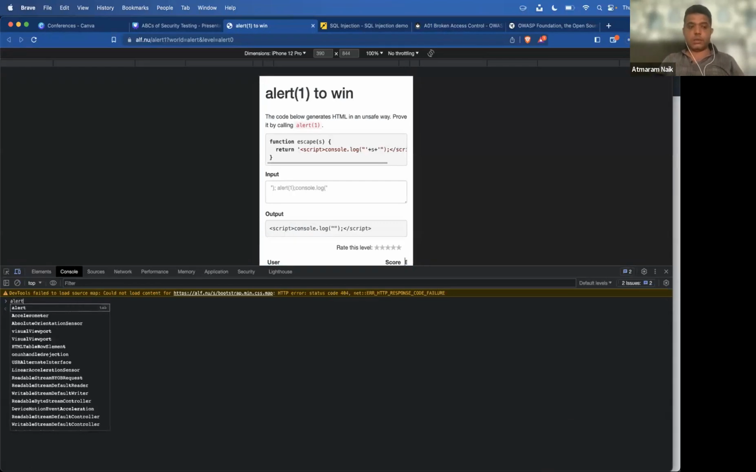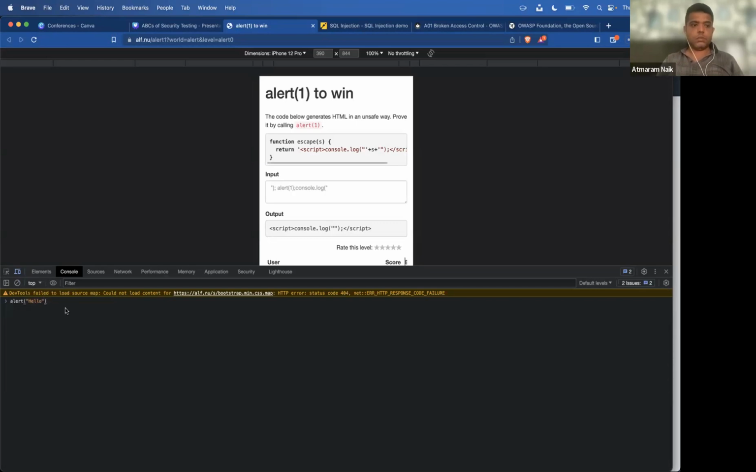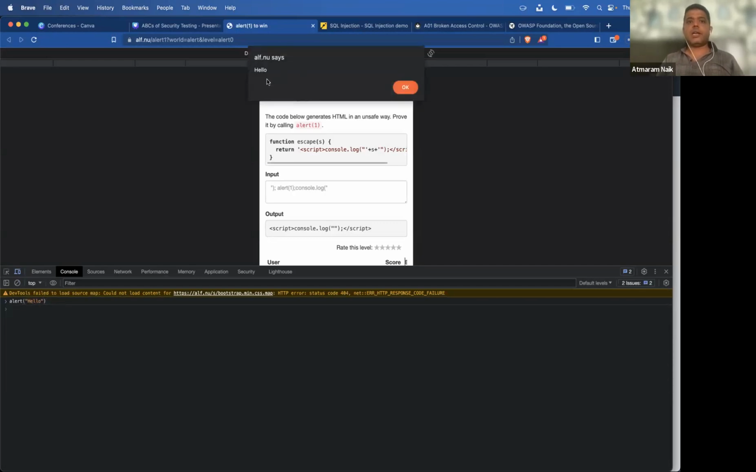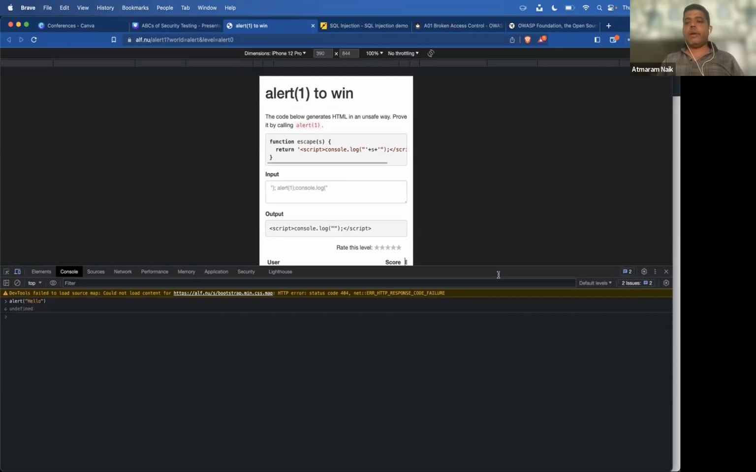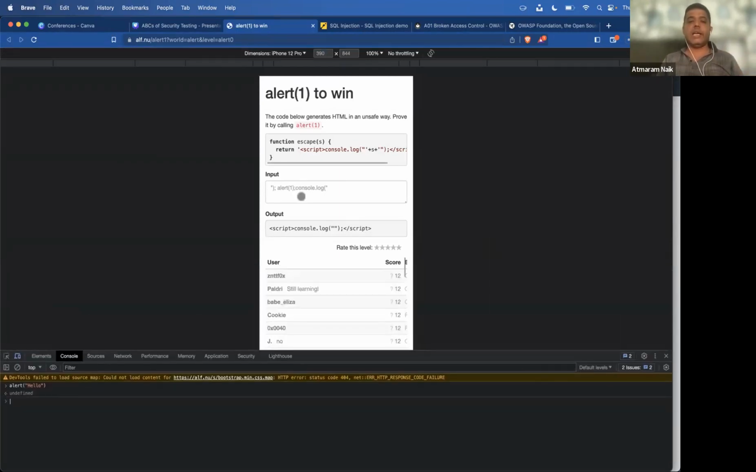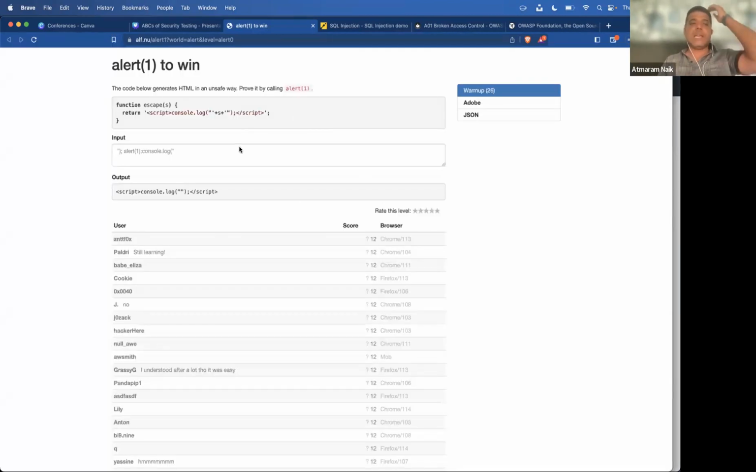If I say alert hello, it produces this alert, right? Hello. So if you are able to produce alert by injecting anything into the input boxes, then it means that application is vulnerable to cross-site scripting. So this sample site is given for practicing this alerting.